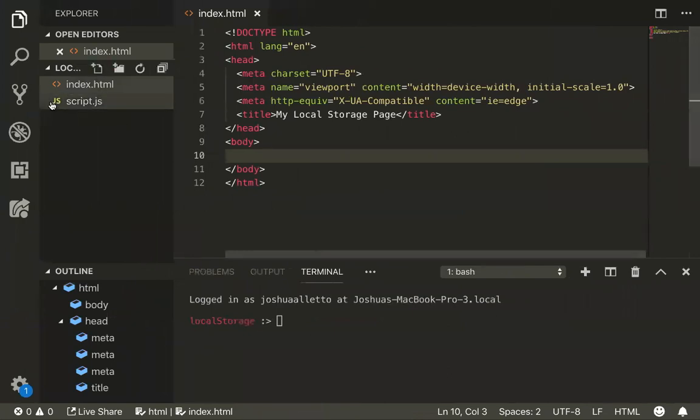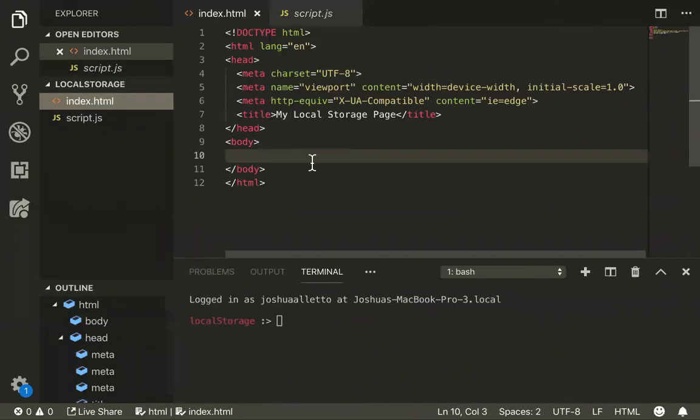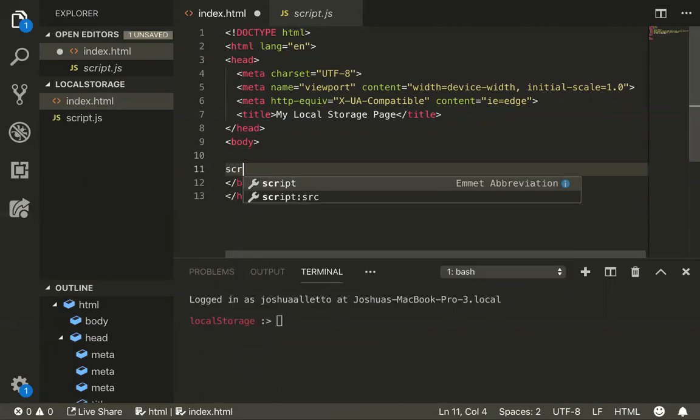Cool, so now I need to hook up some JavaScript to this. So how do I hook up this JavaScript file so that it'll load when I load this HTML file? Yeah, and we got to put it down at the bottom. Why? Yeah, because it reads from top to bottom.